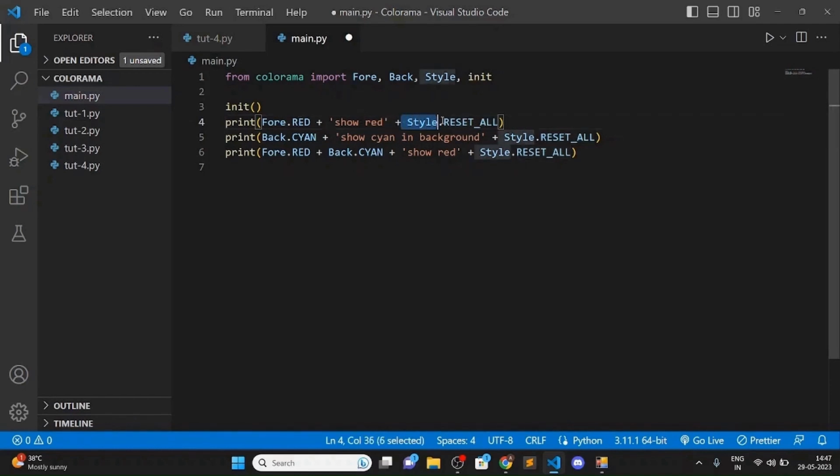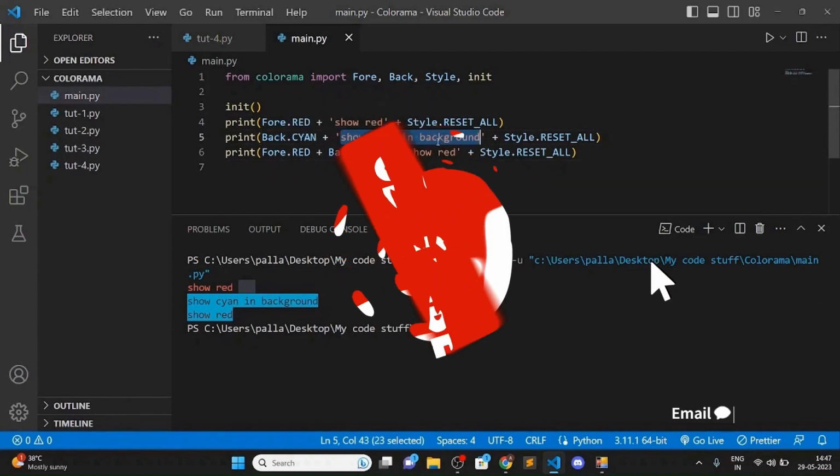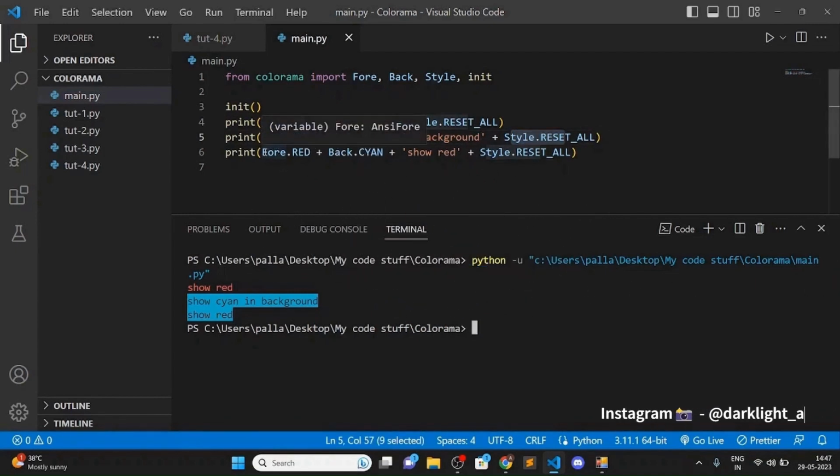That is why I have used this Style.resetAll, because I don't want this Fore.red command to apply to this text, show cyan in background. Now let me print this. As you can see, this Fore.red command is only applied to this text, which is show red, and this Back.cyan command is only applied to this text, which is show cyan in background, because I've used Style.resetAll.